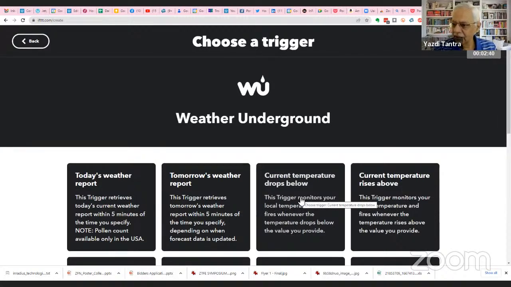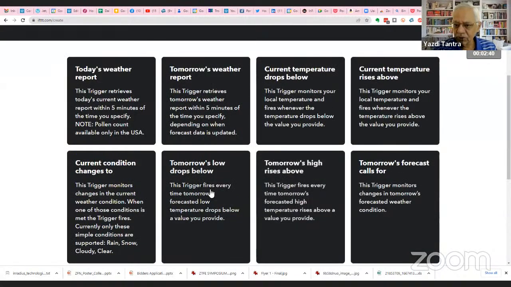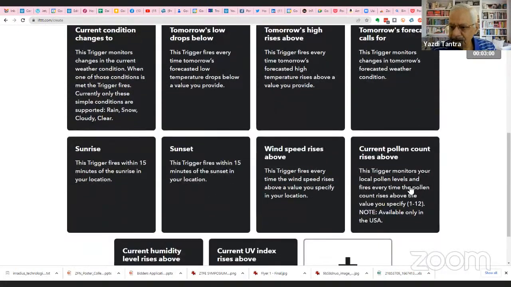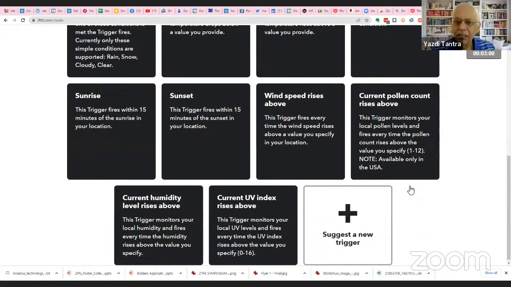Okay. Tomorrow's low drops below something, tomorrow's high goes above something. Tomorrow's forecast calls for something. For example, if tomorrow's forecast calls for rain, then you can say, okay, remember to take the umbrella. So give me an SMS in the morning to take the umbrella. And you see all the options.